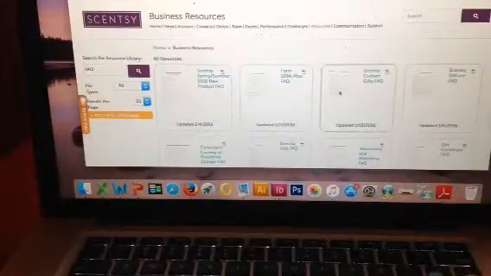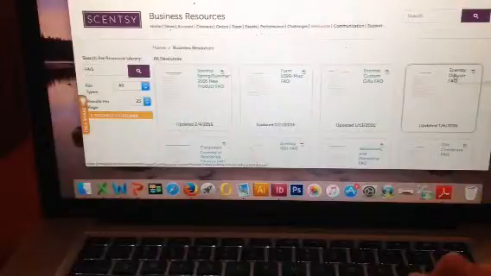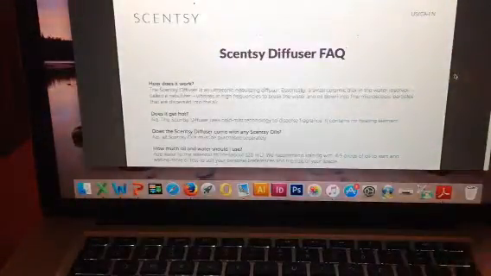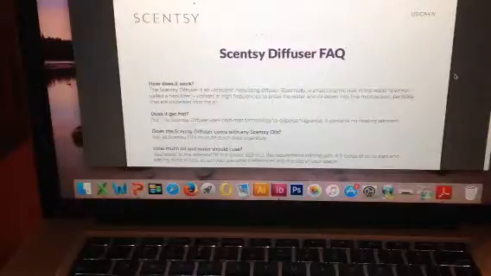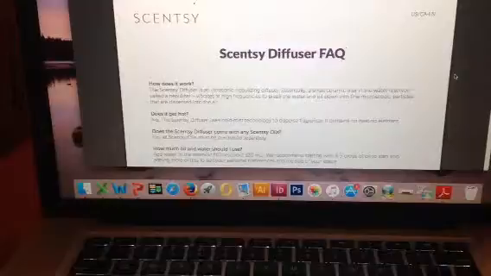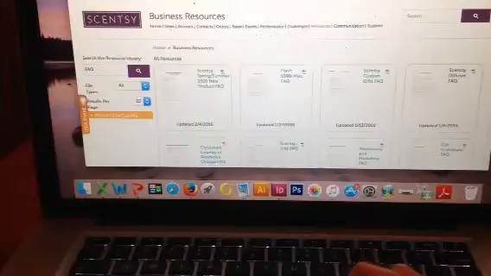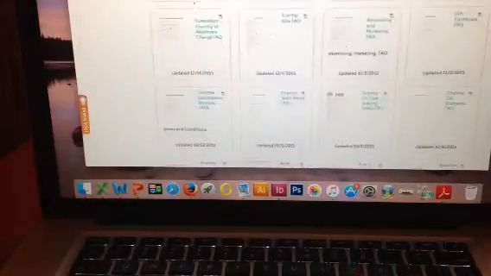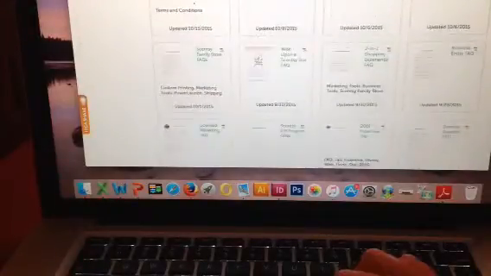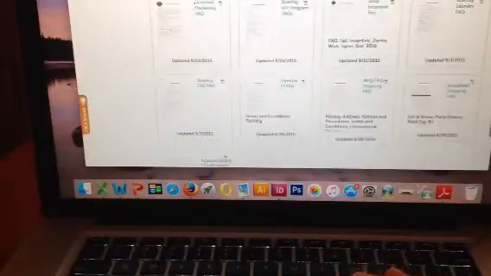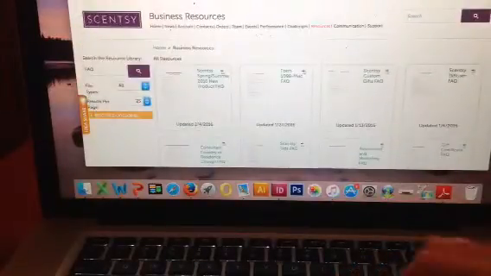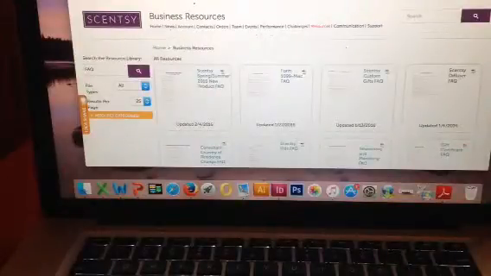I'm going to come over here to the Scentsy diffuser. This is one that I see questions on a lot, about how our diffusers work and the details about them, and this is an excellent resource to find that information. As you could see before, there are a ton of PDFs that highlight various Scentsy products. So just go to the FAQ, scroll down, look at all the different options, and click on the things you need more information on.